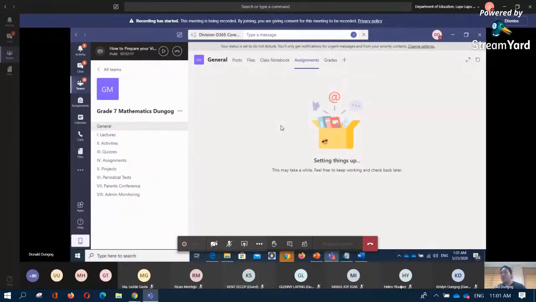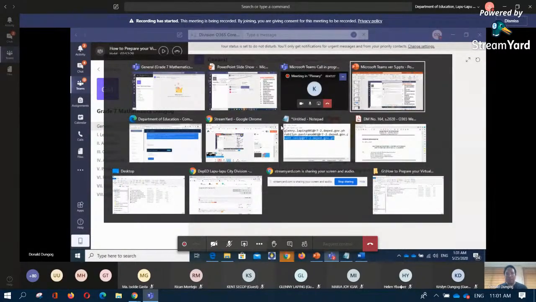So this is very good. Even if the assignment is setting up, you can still work on other things, and we will get back into that later. Okay, so we will follow that instruction.